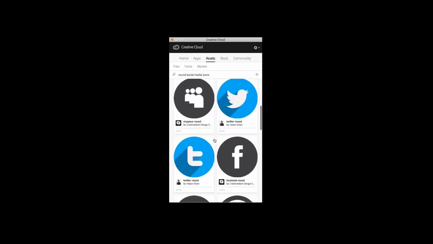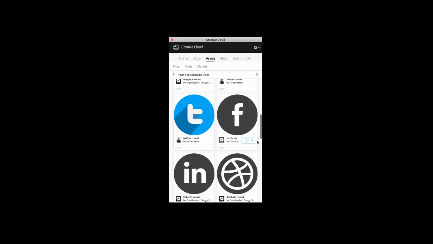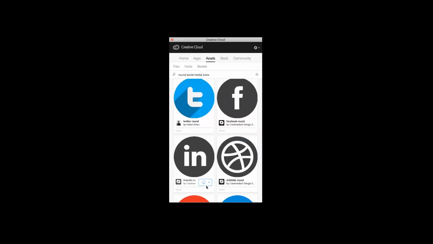So I'm going to go through here and look at this, and I need a Facebook one. So I'm going to find my social media icon folder. You can create a library, or all of you have a default My Library, and you can just use that or make a new one. I'm going to click social media, and it's going to download it. I'm going to do the same thing to LinkedIn.